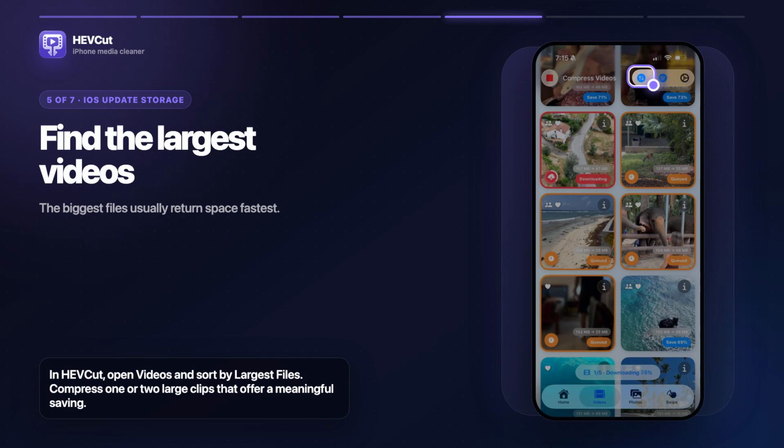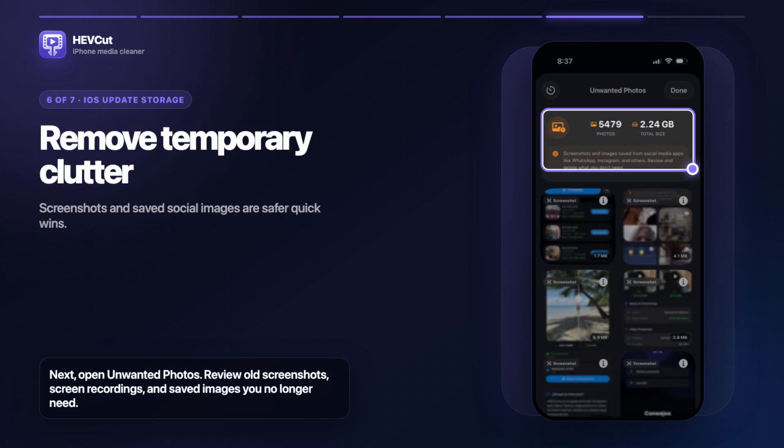Compress 1 or 2 large clips that offer a meaningful saving. Next, open Unwanted Photos. Review old screenshots, screen recordings, and saved images you no longer need.